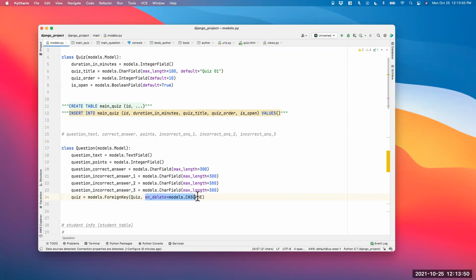And you have to say, when I delete a quiz, what's going to happen to the questions? If you say on_delete equals models.CASCADE, that means when you delete a quiz, all the questions that belong to that quiz will be deleted. So that's what cascade means. Do you guys have any questions about this?